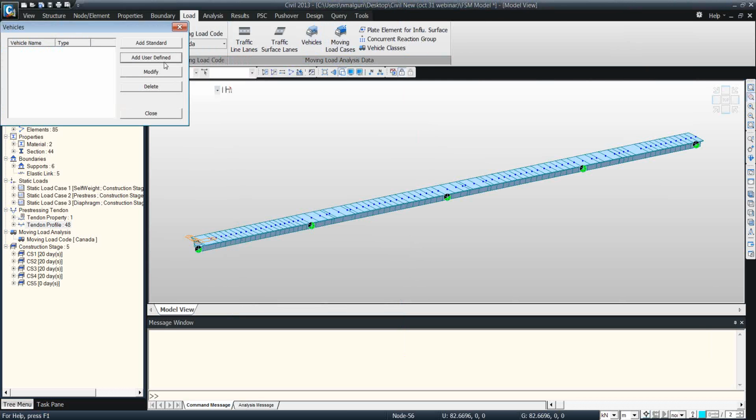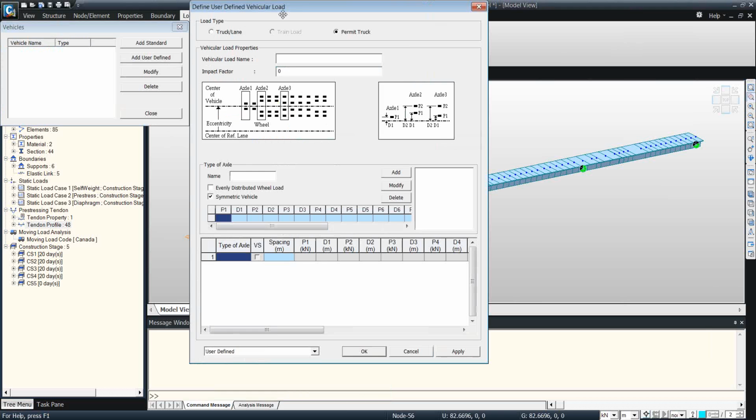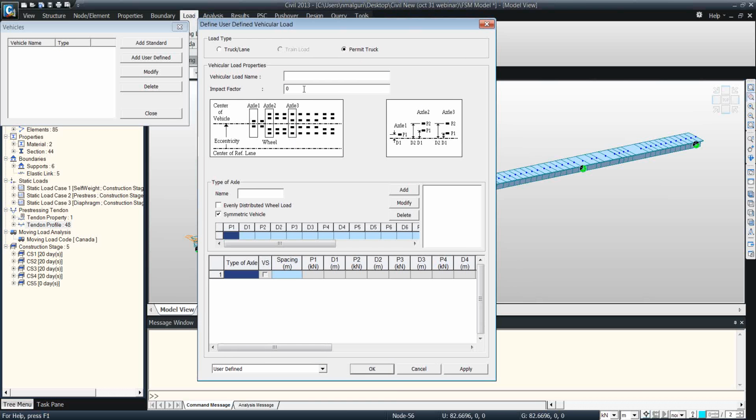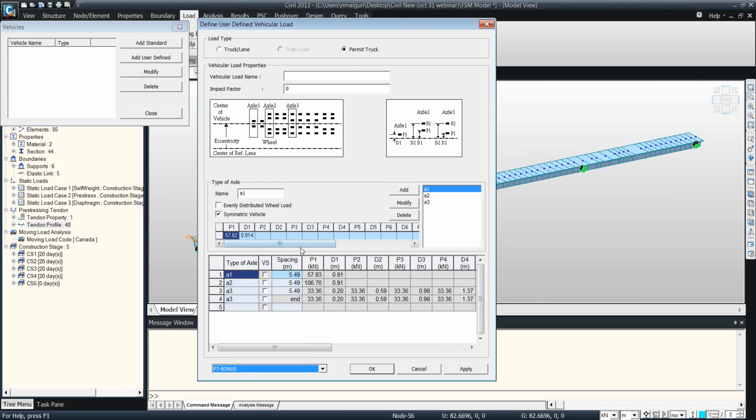As I said, we have introduced a permit truck type of loading in Midas Civil Canadian moving load analysis, and now you can define more than two wheels in a particular axle. Let me demonstrate with the help of an example here. I selected a vehicle, and here you would see that in axle type A3 we have 8 wheels in a particular axle. So this is how you can define it. If you are working on projects which have more than 2 wheels in a particular axle, you can use this dialog box to define the vehicle type.